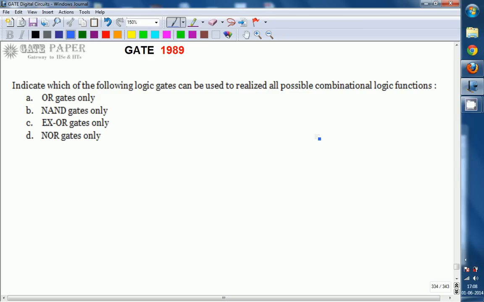Hello, we are discussing the GATE 1989 ECE paper, and this question is related to digital circuits. Indicate which one of the following logic gates can be used to realize all possible combinational logic functions. Which of the gates can be used to realize all possible combinational logic functions?